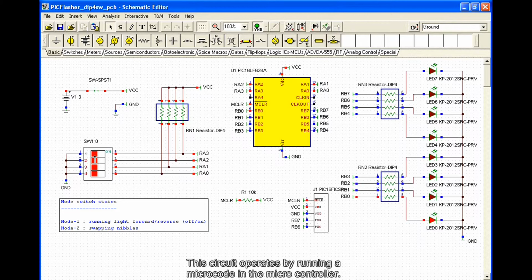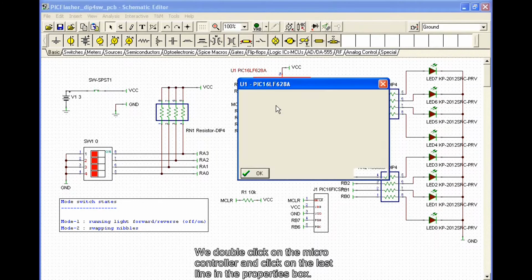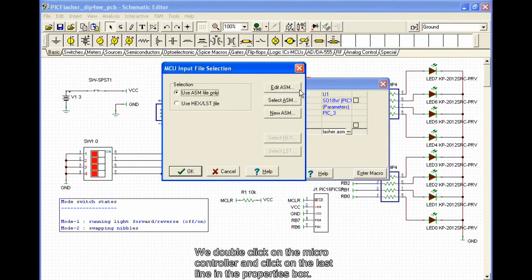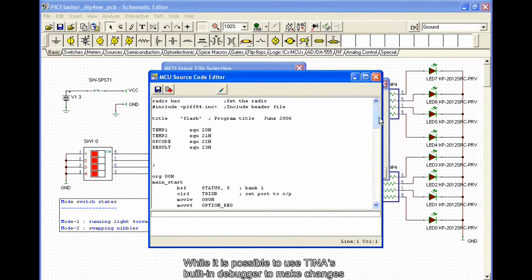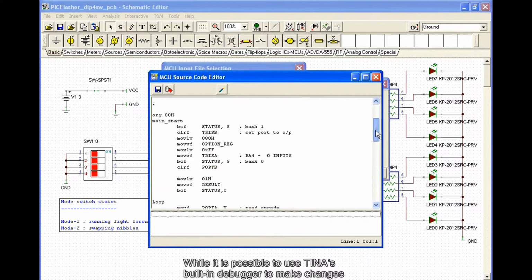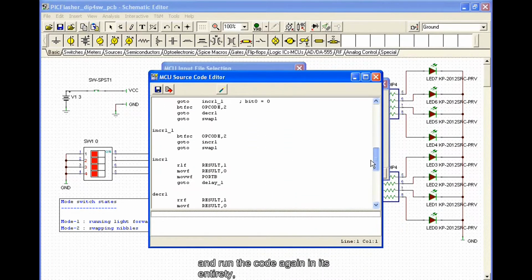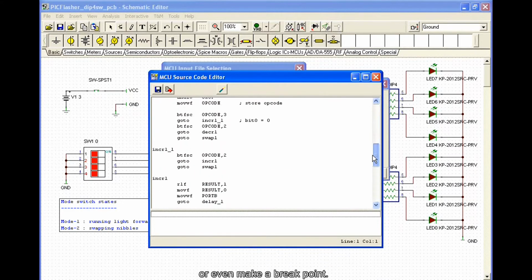This circuit operates by running a microcode in the microcontroller. Let's look at the code to see how it works. We double-click on the microcontroller and click on the last line in the Properties box. Here we can view or edit the assembly code running inside the controller. While it is possible to use TINA's built-in debugger to make the changes, and run the code again in its entirety, it is also possible to run the code step by step, or even make a breakpoint.